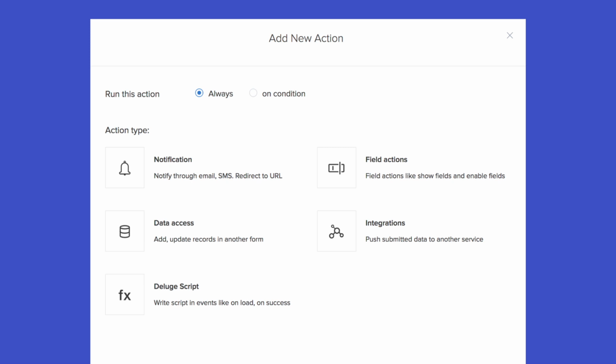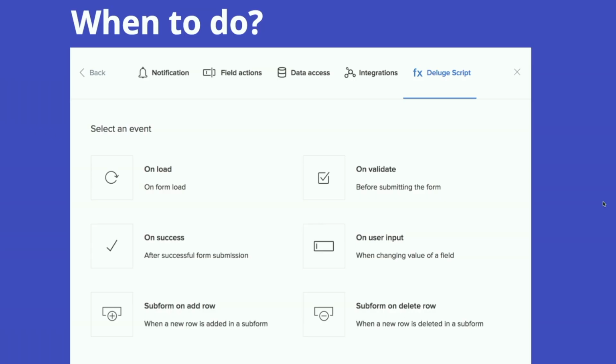And this is the workflow screen. To write scripts, we are going to make use of the Deluge script option. And that would take you to this screen. This is exactly where you specify when an action needs to be triggered. There are 6 different options in here. On load of the form, when you load the form, you can alert something or have some kind of automation. Say if someone is accessing the application in the AM hours, wish them a good morning. If it is the afternoon, wish them a good afternoon, something like that.